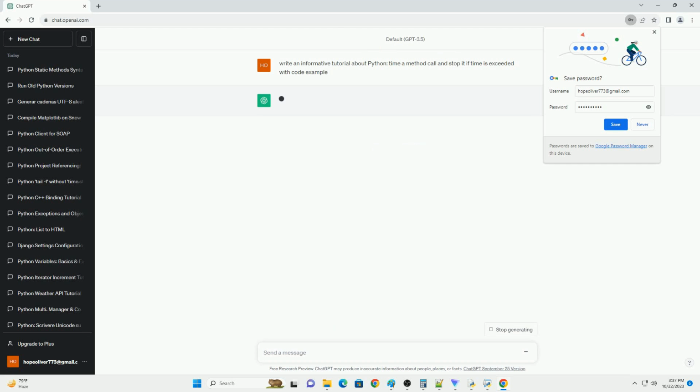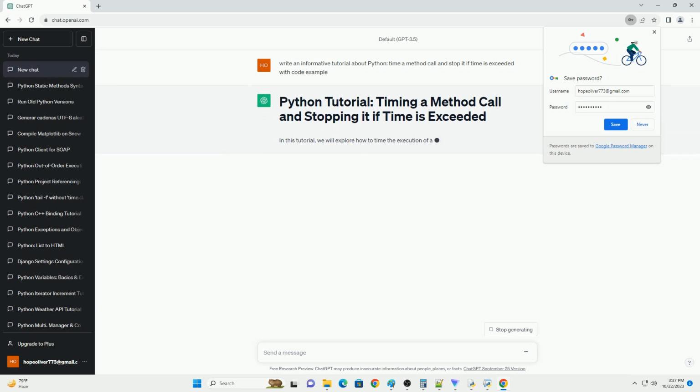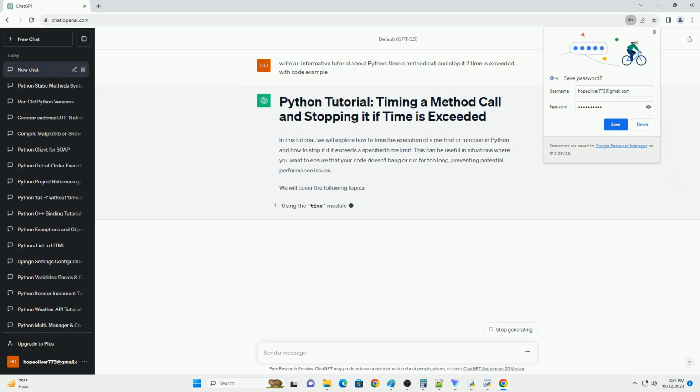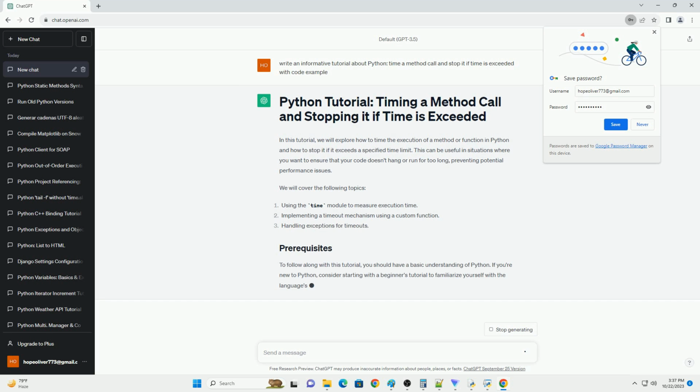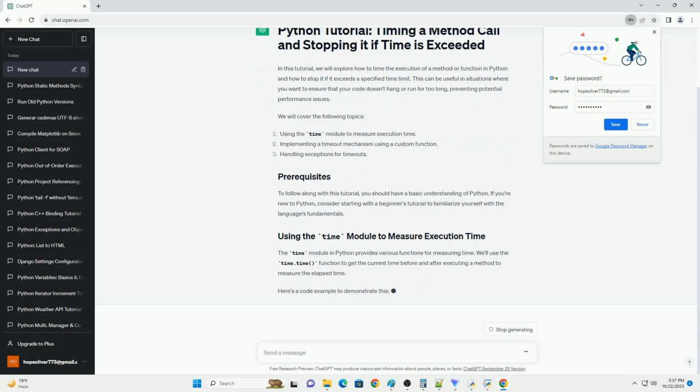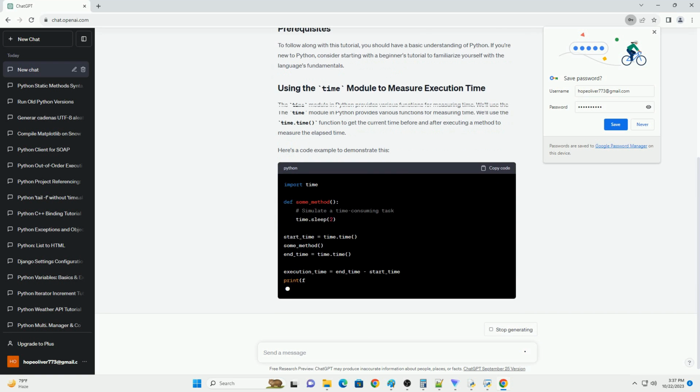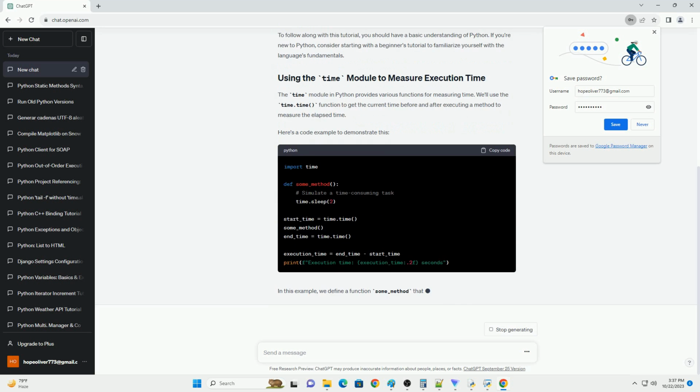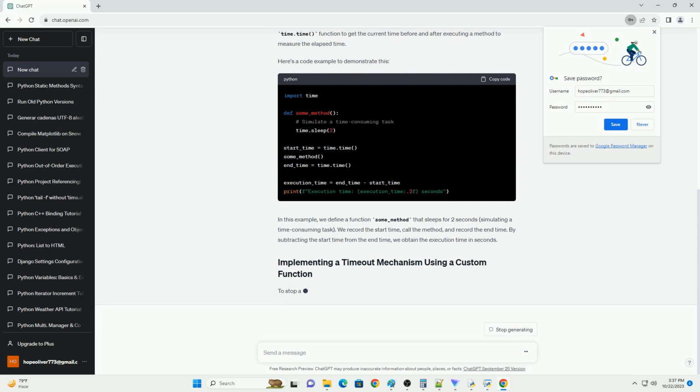In this tutorial, we will explore how to time the execution of a method or function in Python and how to stop it if it exceeds a specified time limit. This can be useful in situations where you want to ensure that your code doesn't hang or run for too long, preventing potential performance issues. We will cover the following topics.